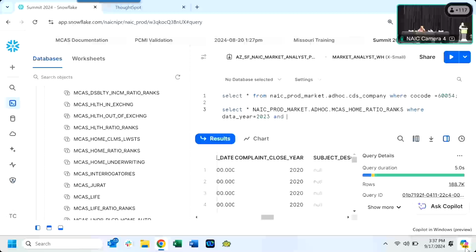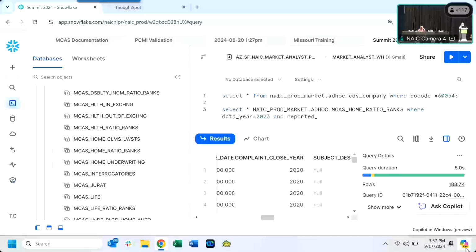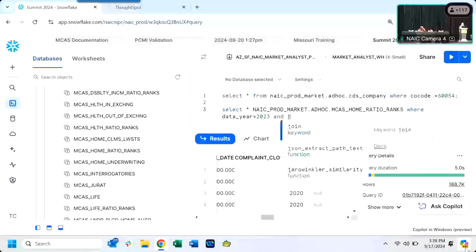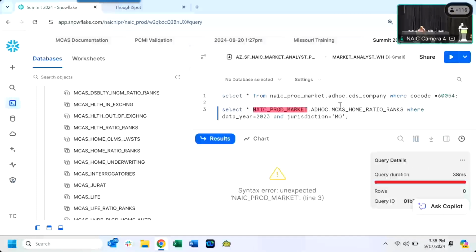And I'm going to say where, instead of state or stabber, like you're used to seeing in Oracle, we call this a reported jurisdiction. Actually, I said that wrong. In our ratio ranks table, it's just a jurisdiction. And we're in Missouri, so we'll pick on Missouri. And I am going to run that. Oops. Why doesn't it like it? Oh, I forgot this keyword, from. That's what happens when you're in front of people, right?